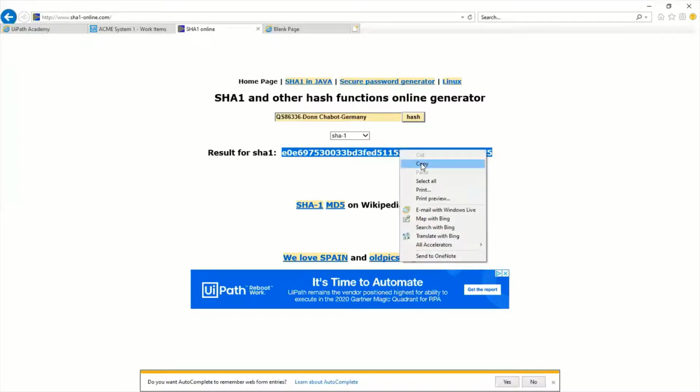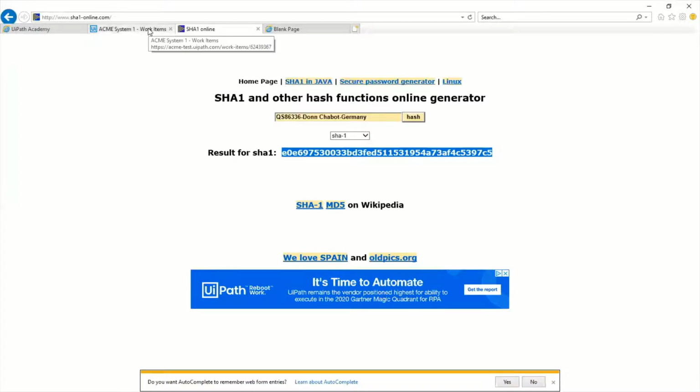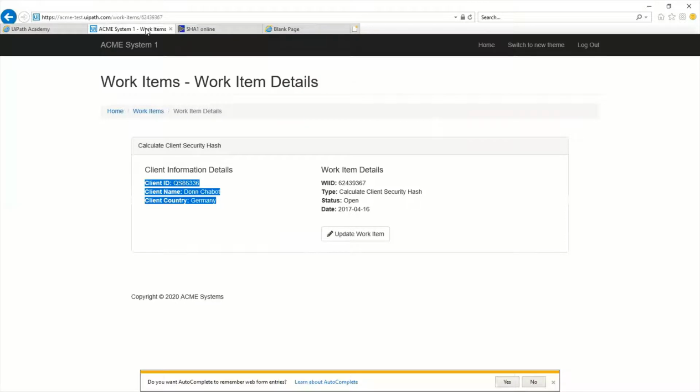So a matter of copying this value here. Obviously, when we get in UiPath, it's going to be a slightly different approach to making this happen. After we get the value captured here, we're going to go back to the Work Items tab and simply update the work item.